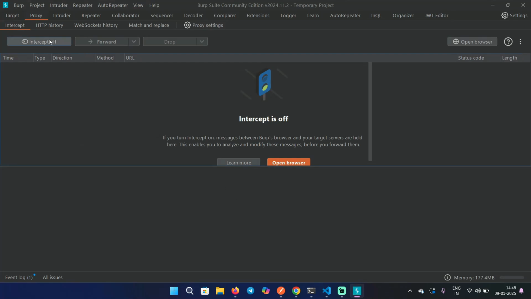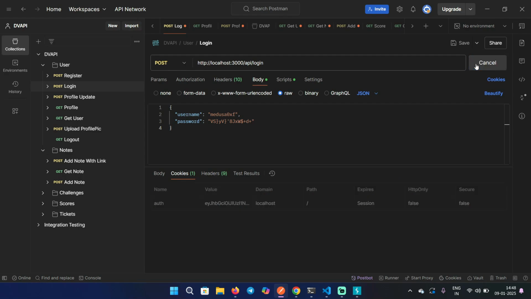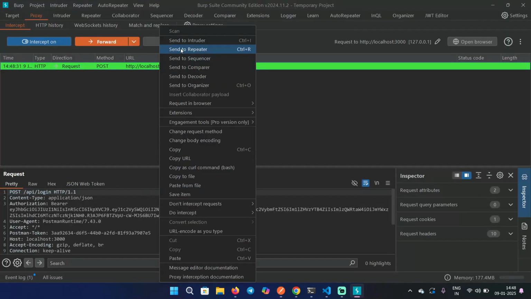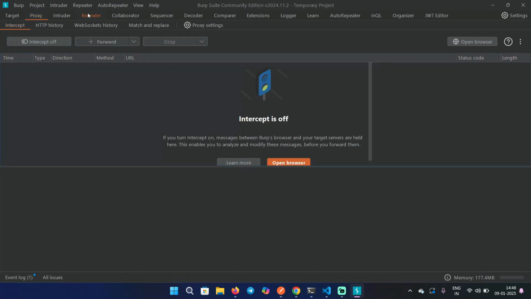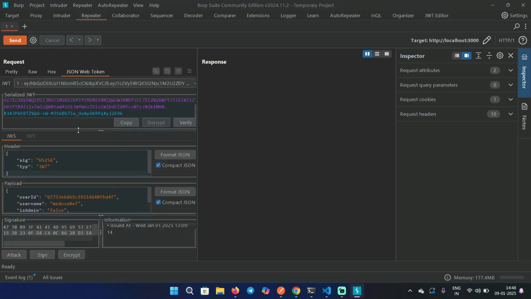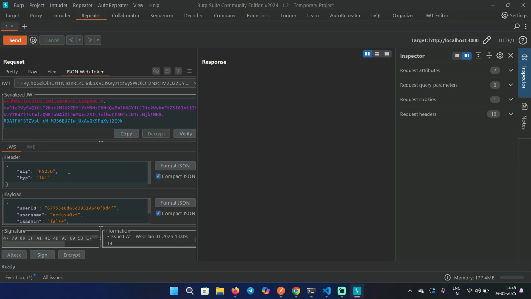So if I turn the intercept on and send this, you can see I got the request over here. Let me send this to Repeater. And this is a JSON web token, because I downloaded an extension. You can download it from the App Store. It's called JWT Editor. Once you go to the JSON Web Token tab, you can see the decoded value of this JSON web token. And it has three parameters: user ID, username, and is admin false.